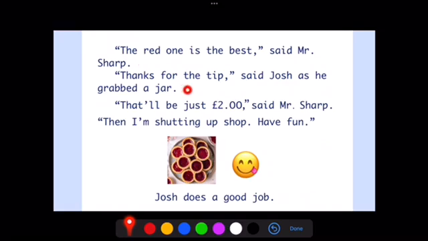Thanks for the tip, said Josh as he grabbed a jar. That'll be just £2, said Mr. Sharp. Then I'm shutting up shop. Have fun. Josh does a good job.